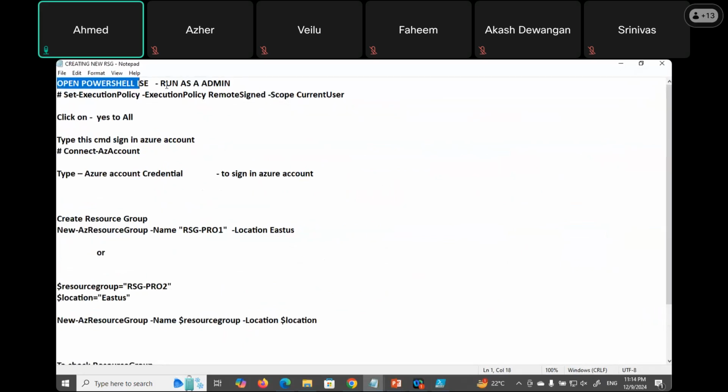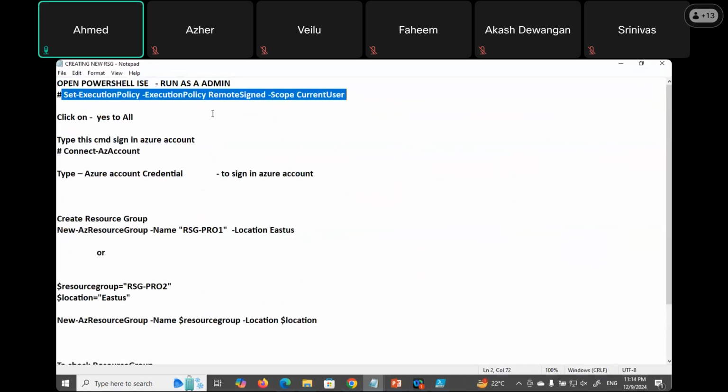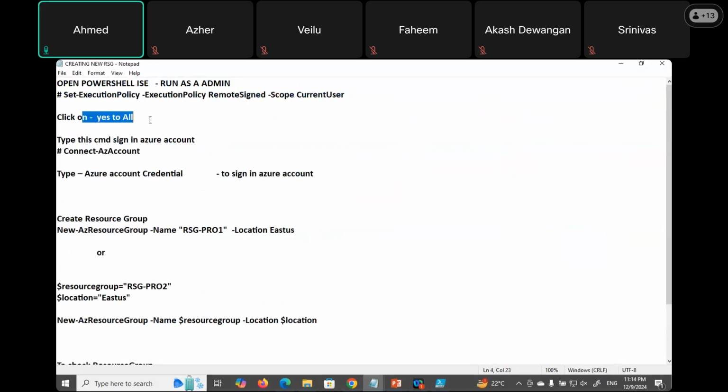So open PowerShell as run as admin. Run this command, the set execution policy command. Click on yes to all. Now log into Azure. Already we have signed up. We have given our credentials to sign in. Then, for the Azure commands, new is for creating, remove is for removing, get is for collecting the information, guys. Remember this one.